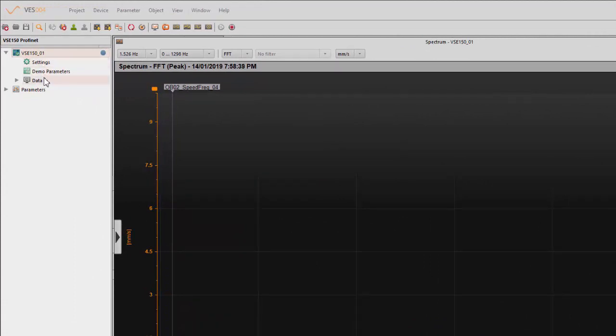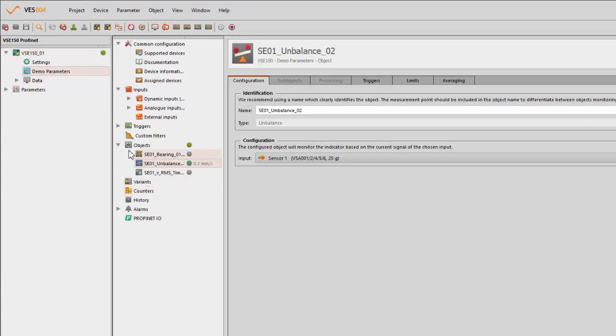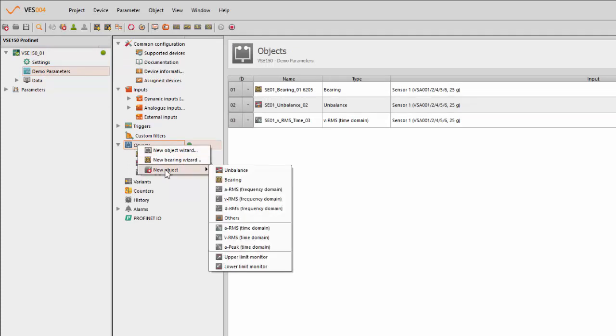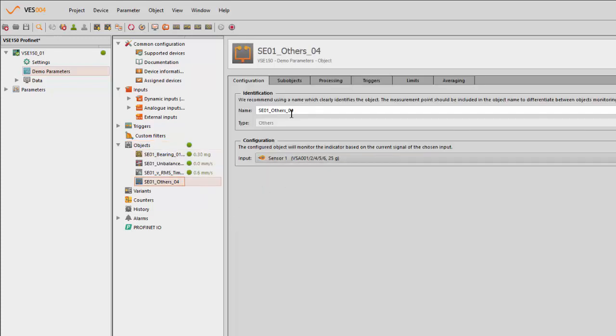So if we go to parameters and we go to objects, and you'll find a new object here, and this is the only place that you'll find it, and you'll see others. So if you click on others, what we want to do is create an object here. This, let's go back, this align. So you can just rename it to whatever you want, but we're going to do a misalignment object, so that's what we're going to call it.